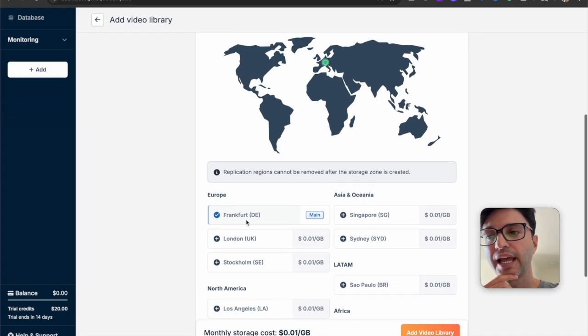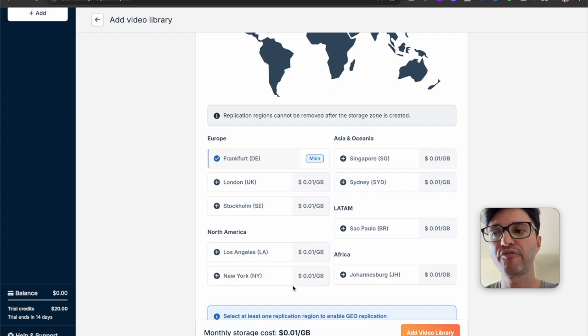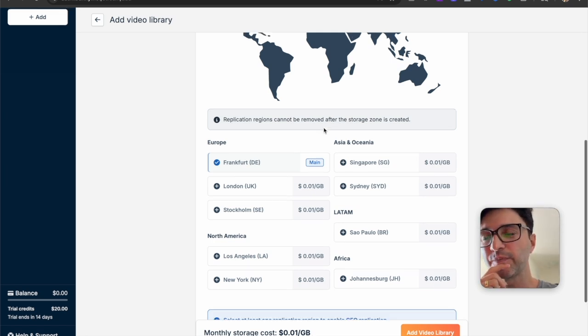Their main storage server is in Frankfurt, Germany. This is excellent for me because their server is very fast. If I only store the data there in Frankfurt, Germany, it will cost me 1 cent of a dollar per gigabyte stored. So 100 gigabytes will be $1 per month, okay?